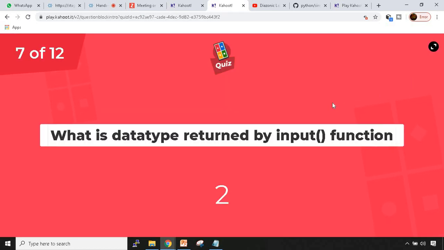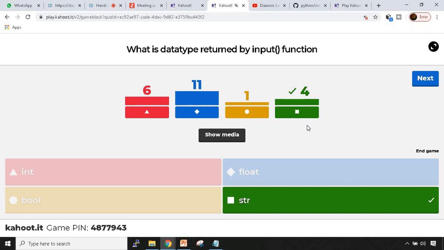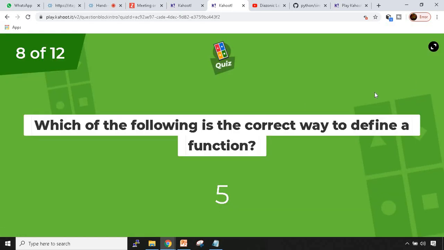What is data type returned by input function? Okay, only 4 were able to answer that correctly. What is the data type returned by input function? Okay, fine. Next. Okay, let me go on next. Which of the following is the correct way to define a function?